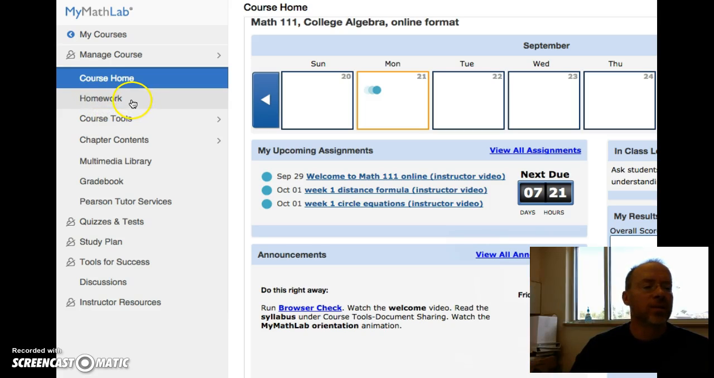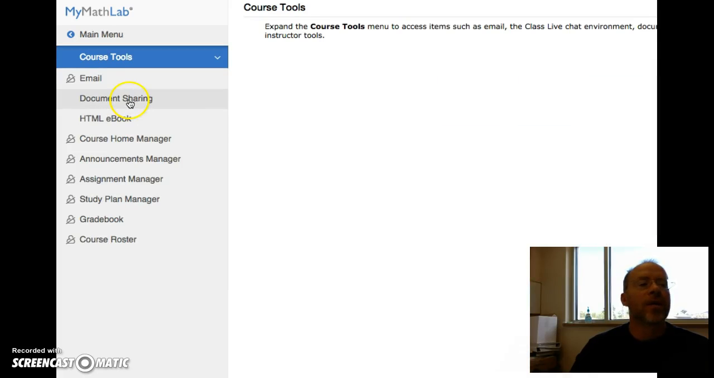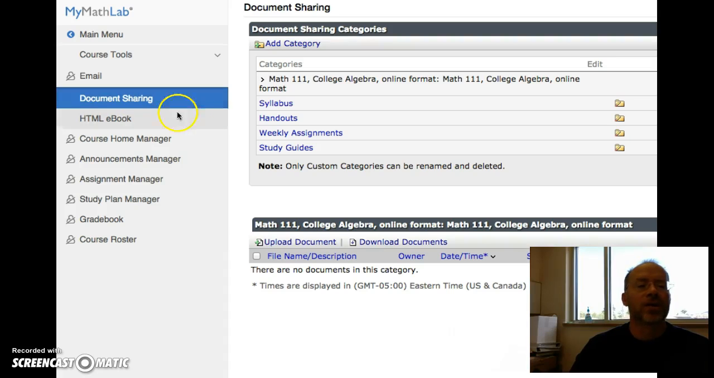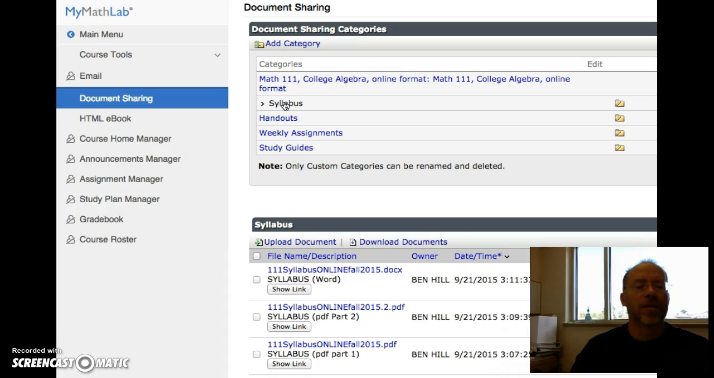And another thing useful here is under course tools, there's this document sharing option. And here's where you're going to find the syllabus. Let me click on the syllabus here. And down here, here's a Word version of the syllabus. Here's two parts, a PDF version. It's the same thing, but I guess I changed the orientation of the page at one point in the syllabus, so that's why it's saved as two parts.